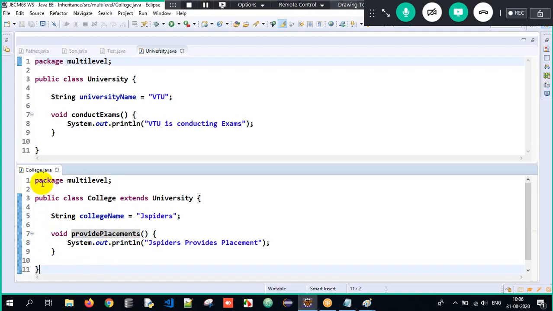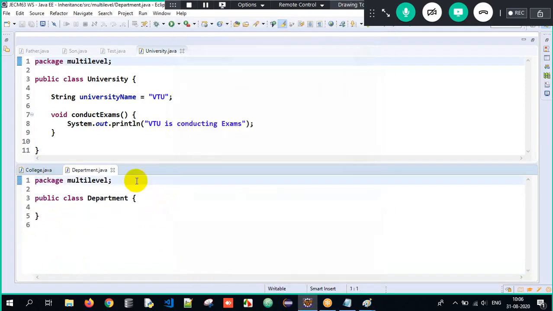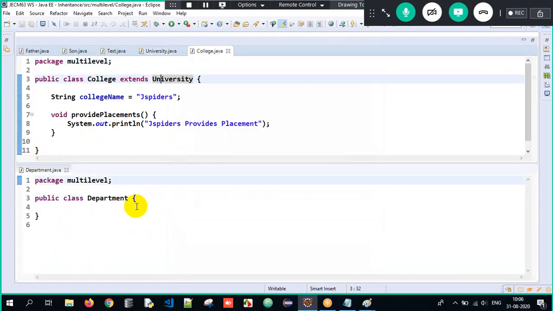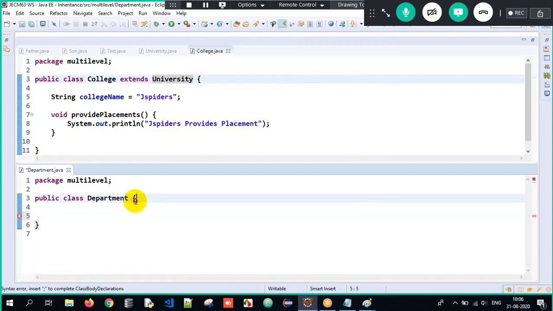Now here I'll create one more class. That class name is department. So you are able to understand the hierarchy here: university will have college and college will have department. I want to achieve an is-a relationship. Department extends college. I have achieved the is-a relationship.